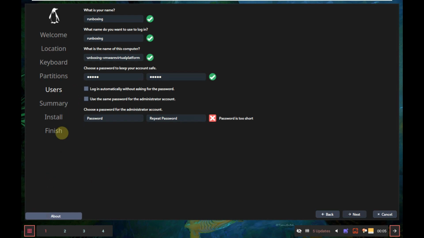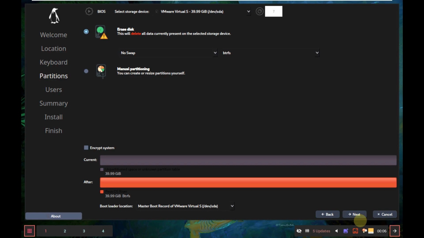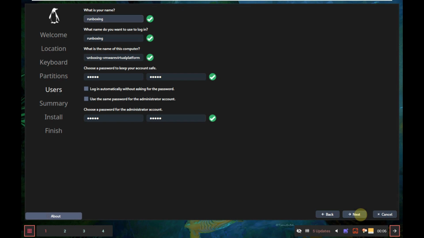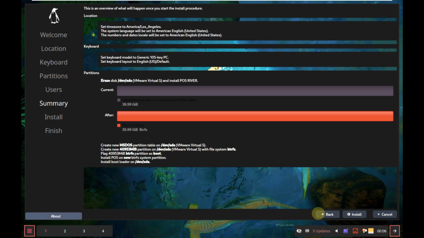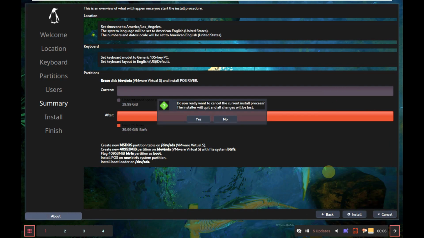Let's use the keyboard once again. Let's go down. Let's type in the password. Use the tab button again. Everything is good. Let's go to next. Not back, next. God. Click on next. Here is the summary and installation. That's the process of installation. I'm just going to close this because I don't want to install.